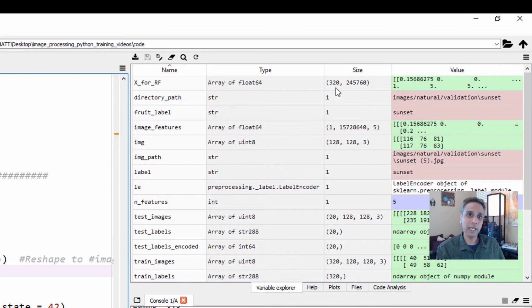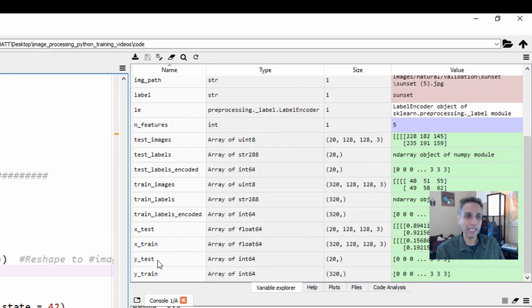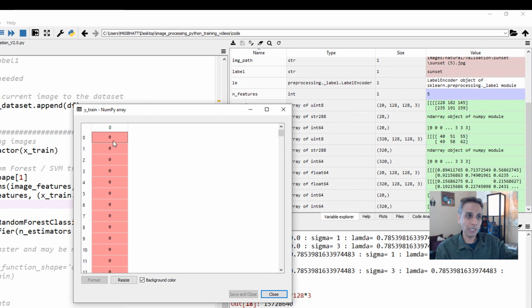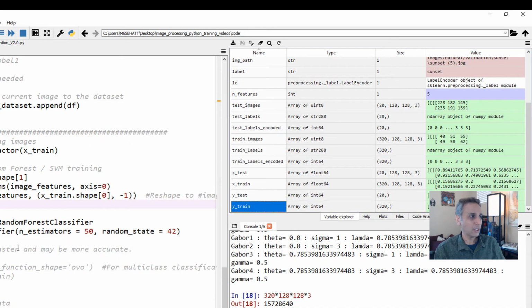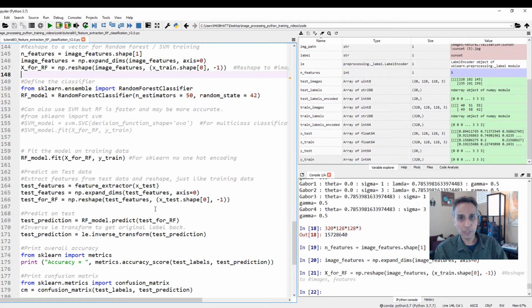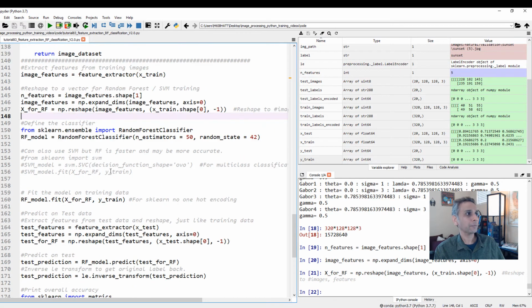Now, the reason why I'm doing that is if you look at our Y train, we have 320 because our labels correspond to each image. I have to match the dimensions of labels to this dimension of features. Okay, that's exactly why I did that. So again, if this is confusing, please practice this over and over and then try to digest this information.